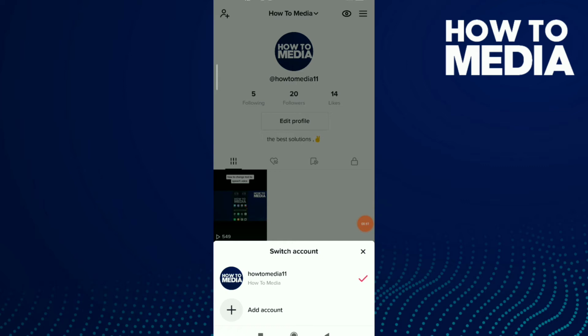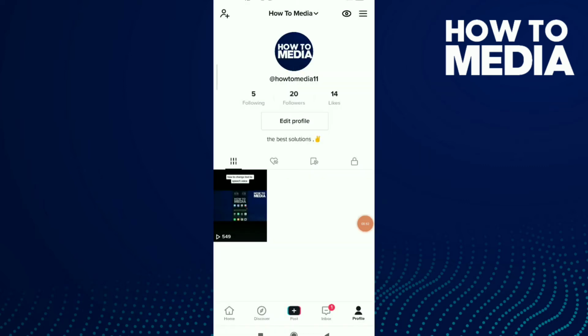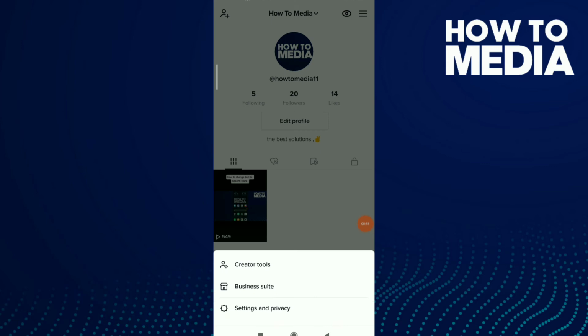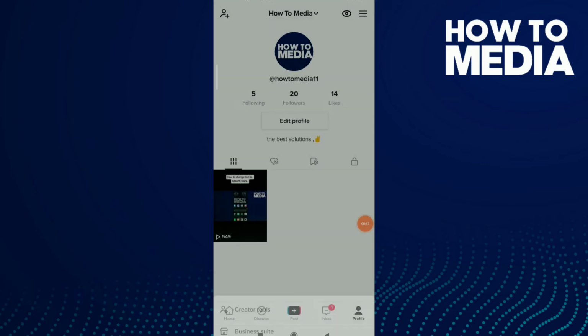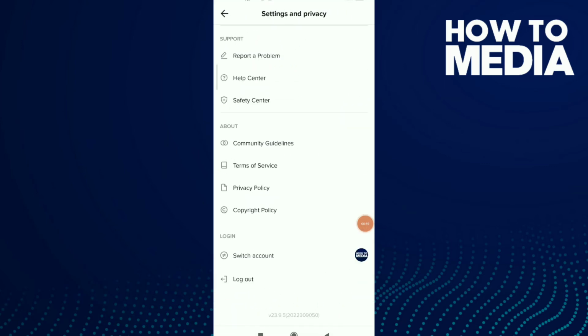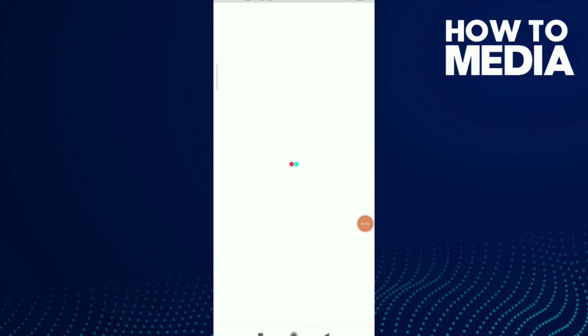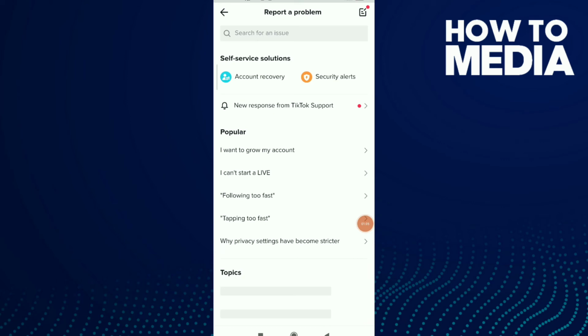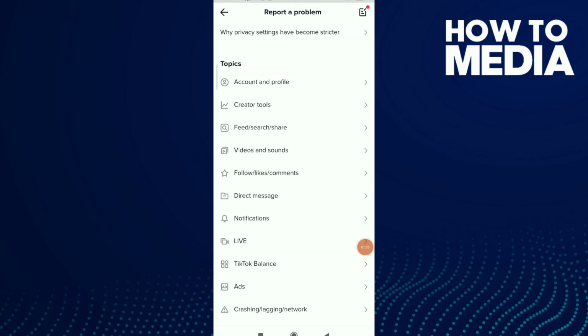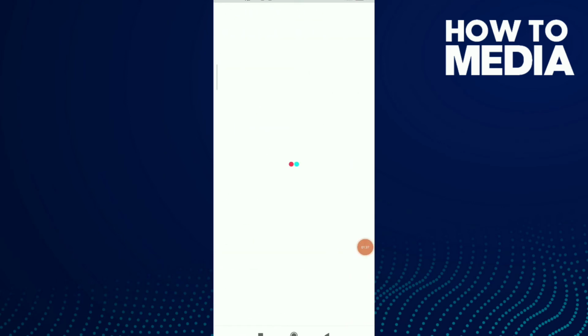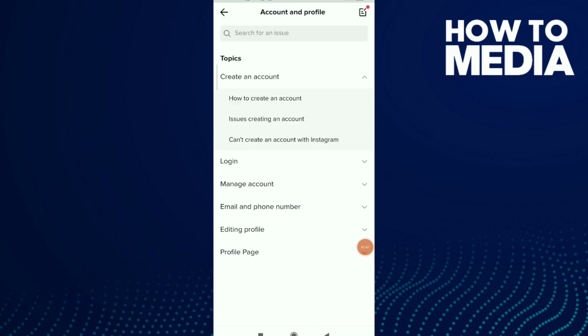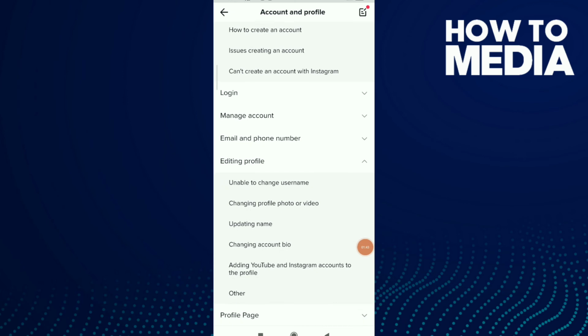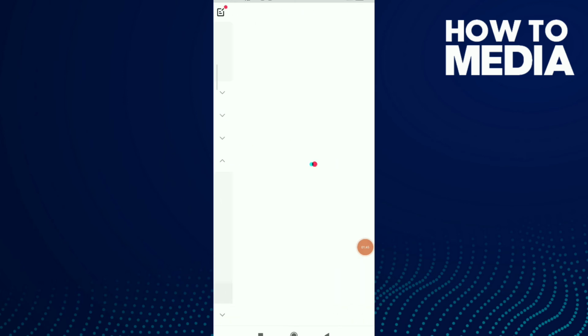If you want to change your birthday on this account, all you need to do is click on those three buttons up there and click on settings and privacy. Now scroll down and click on report a problem. Wait a minute, and now account and profile, and now click on editing profile and click on other.